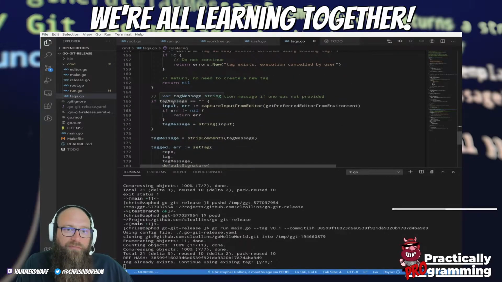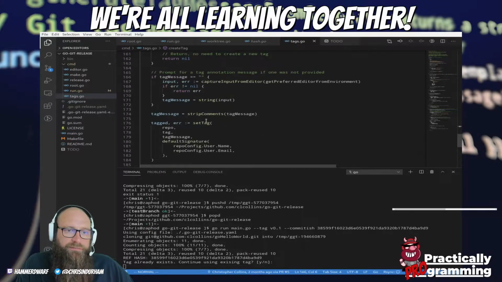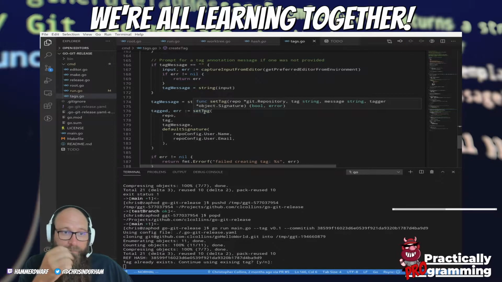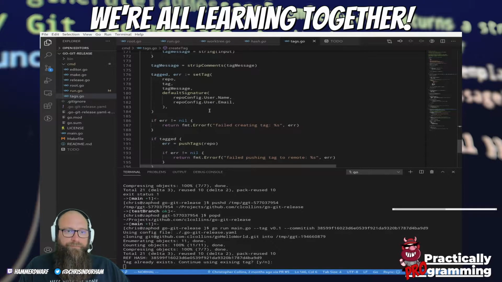Okay, prompt for a tag message. Input it in from the editor. Removes comments and sets the tag. So I believe it overwrites the tag. Yeah, we should be overwriting the tag in that repository. And we can check that, I think. Let's see.